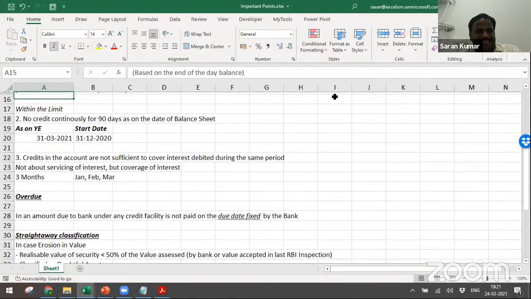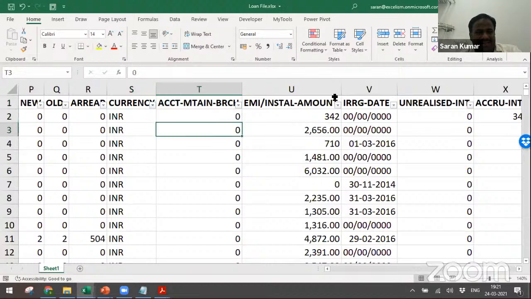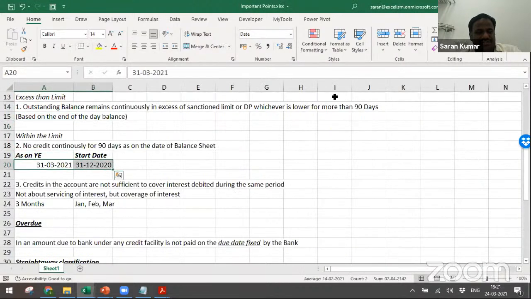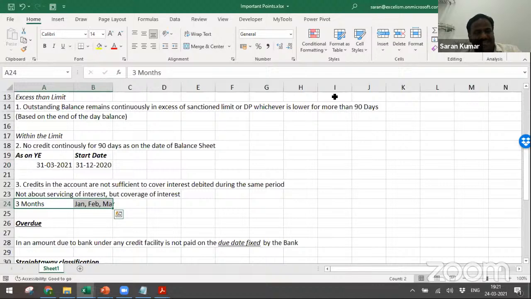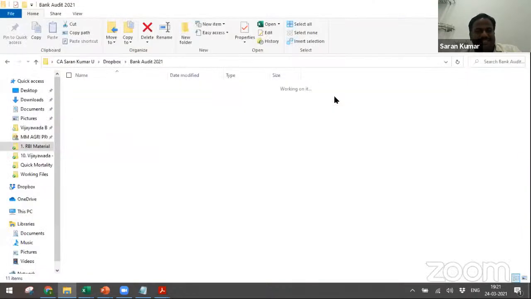Let us look into the first case study. Second and third case study is very simple, because you just take last 3 months data. If the data itself is not available with respect to the credits, straight away NPA. Even if it is there, is it matching with the last 3 months debit? If not, again NPA. Let us look into the first one.